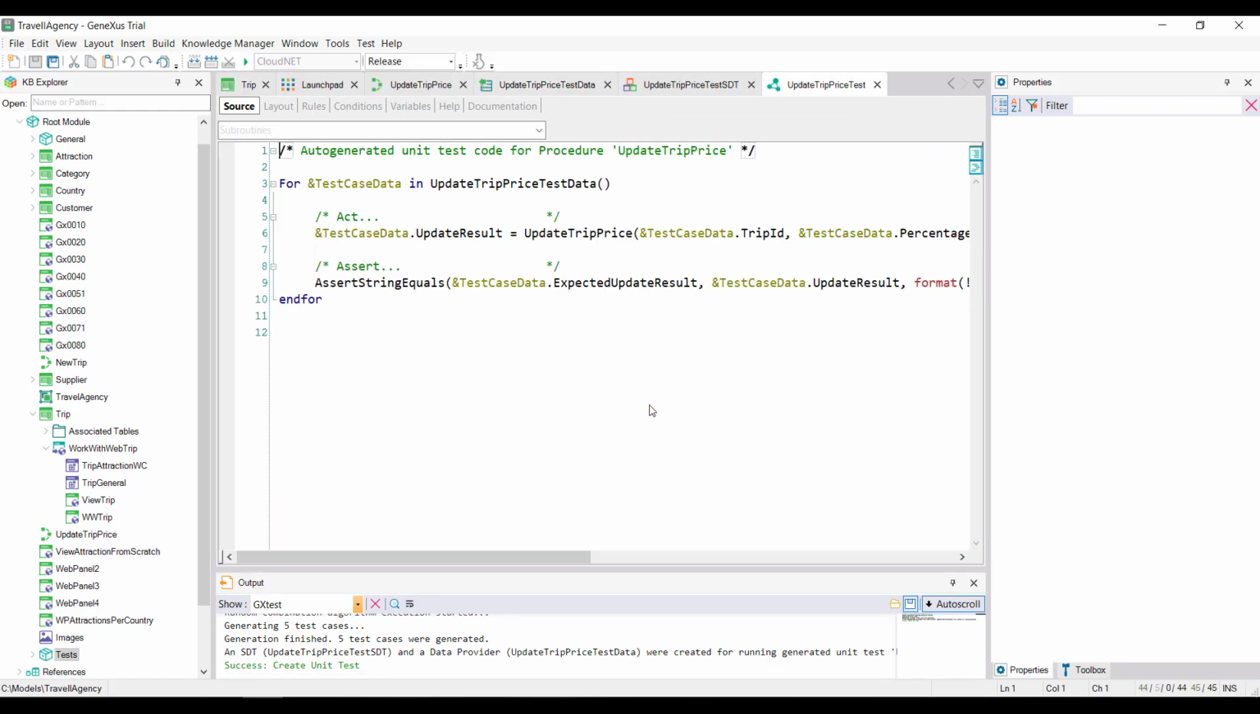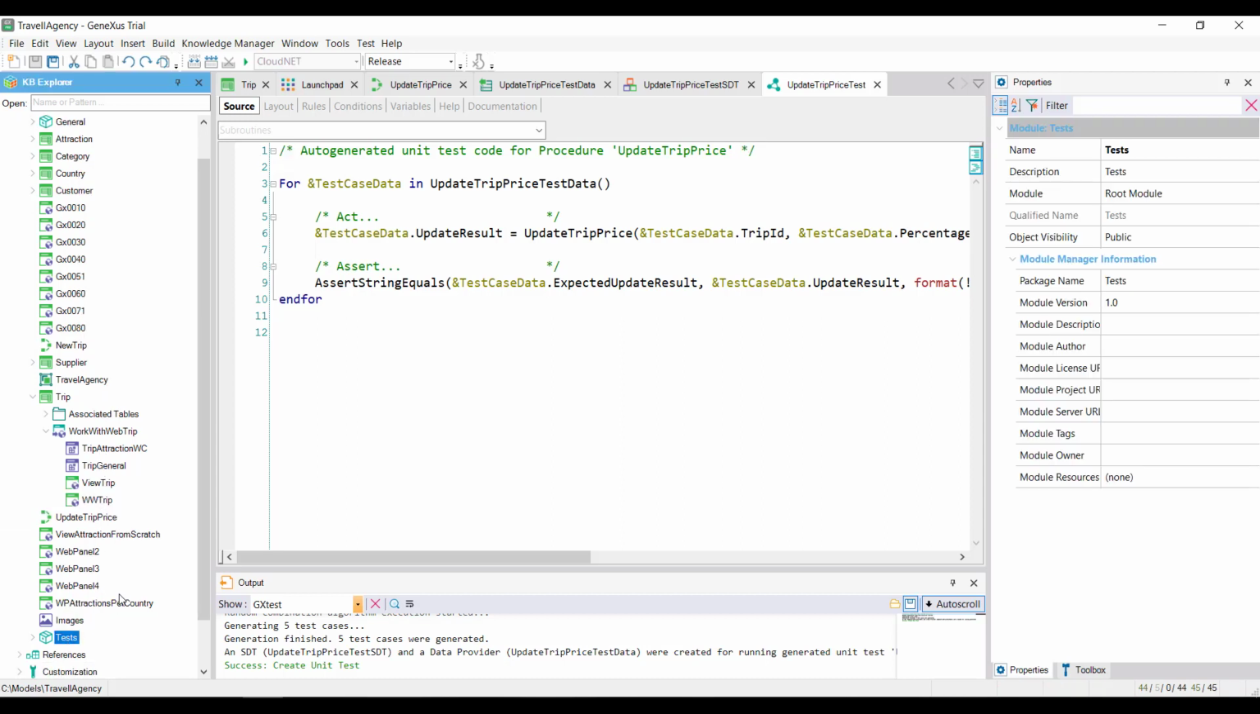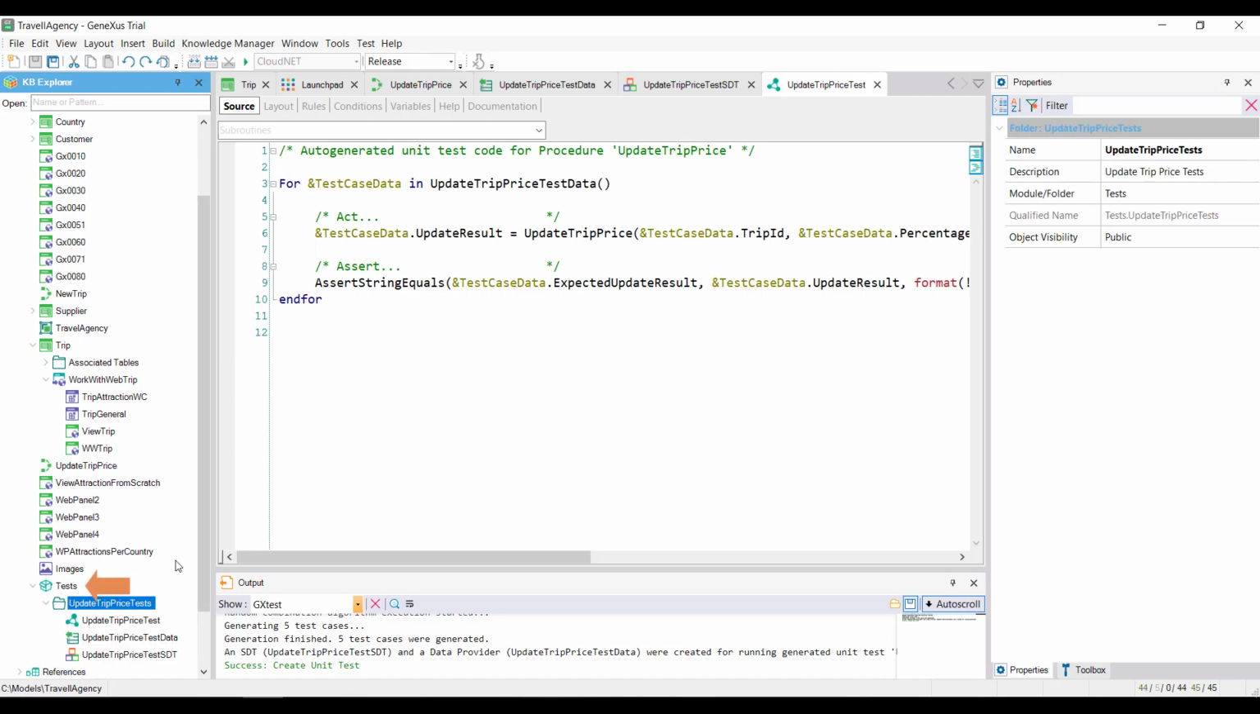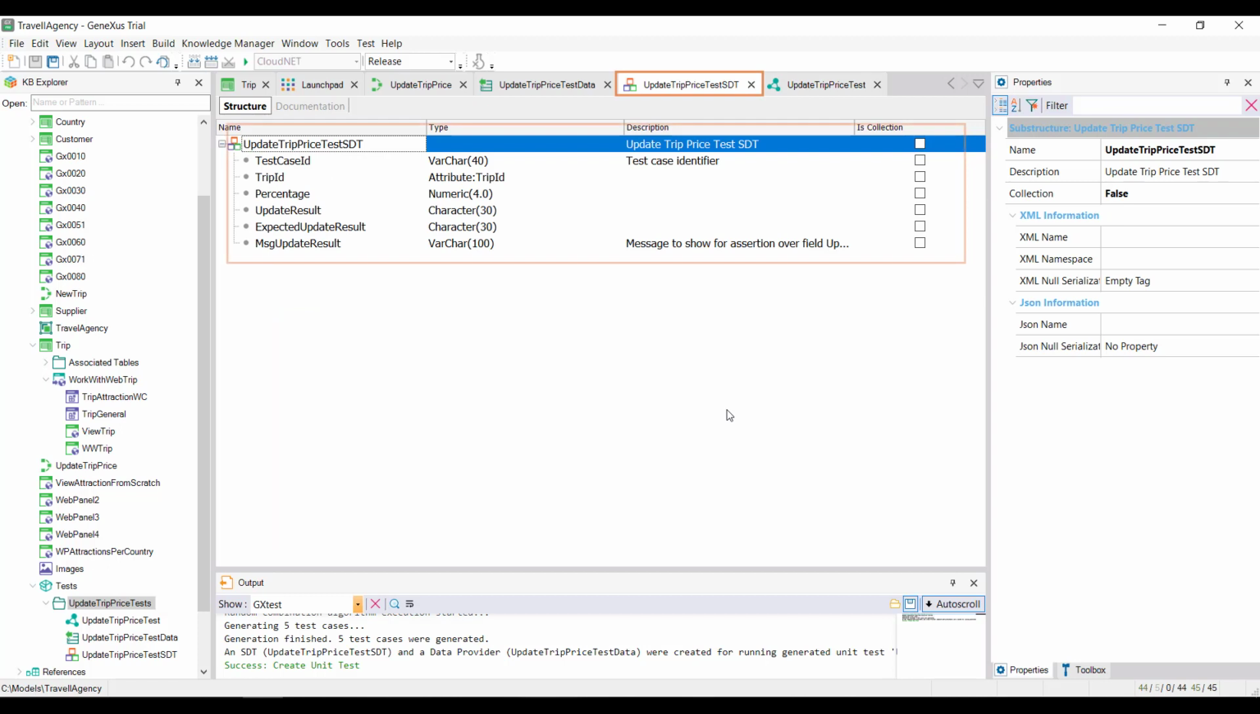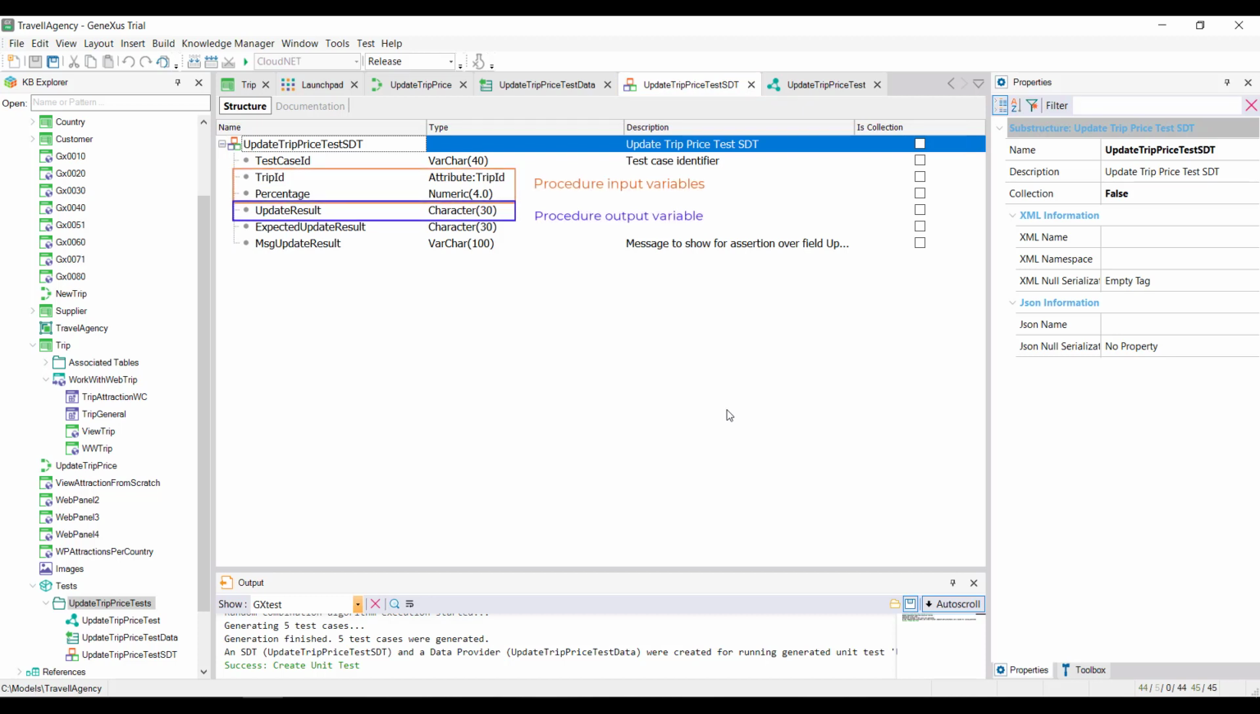Then Genexus creates 3 objects, which can be seen below the New Test node in the KB Explorer window. The Update Trip Price Test STT object, which defines the structure of a given test case for the object we're testing. Note that, as we would do, it defines both input variables with the same name as the parameters of the procedure, and defines an expected update result variable where we'll be able to define the value of the expected result.